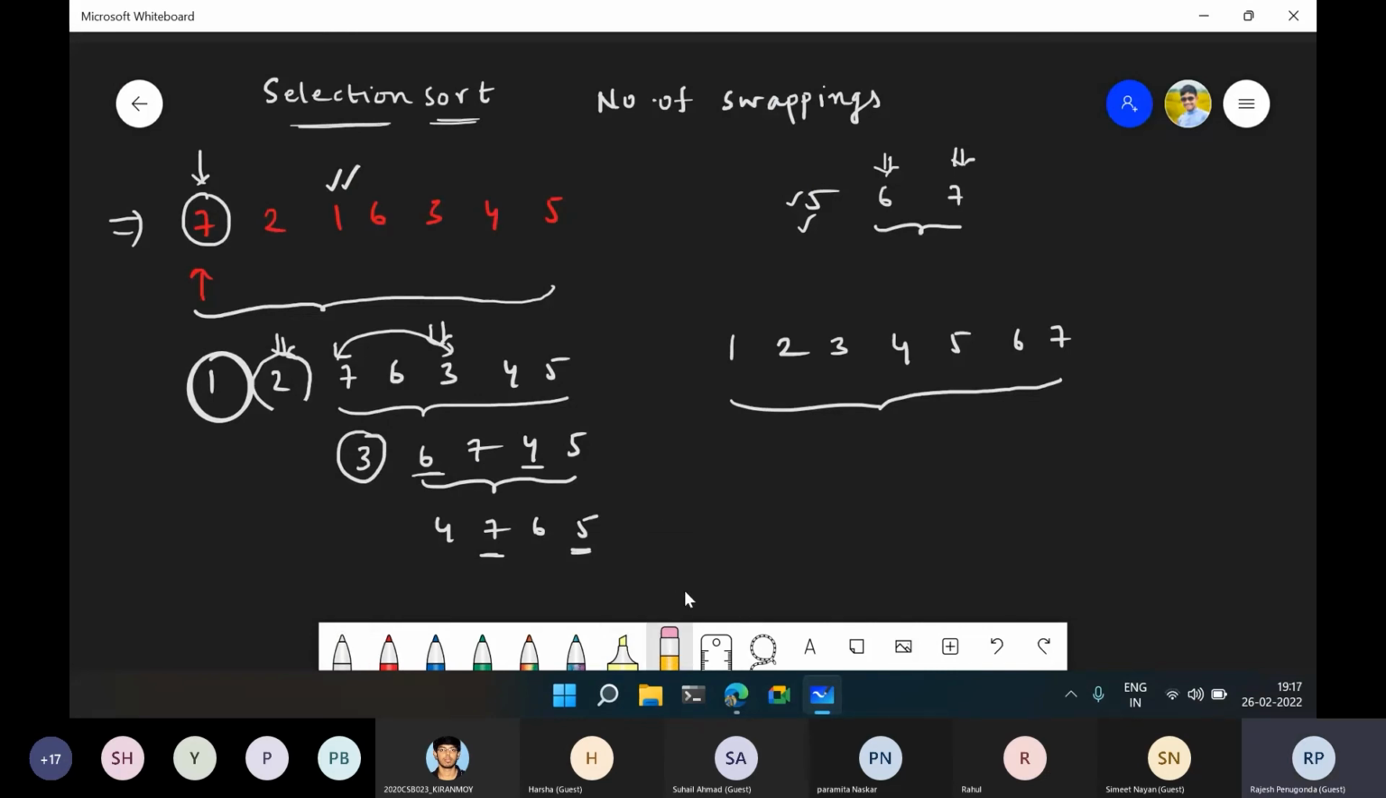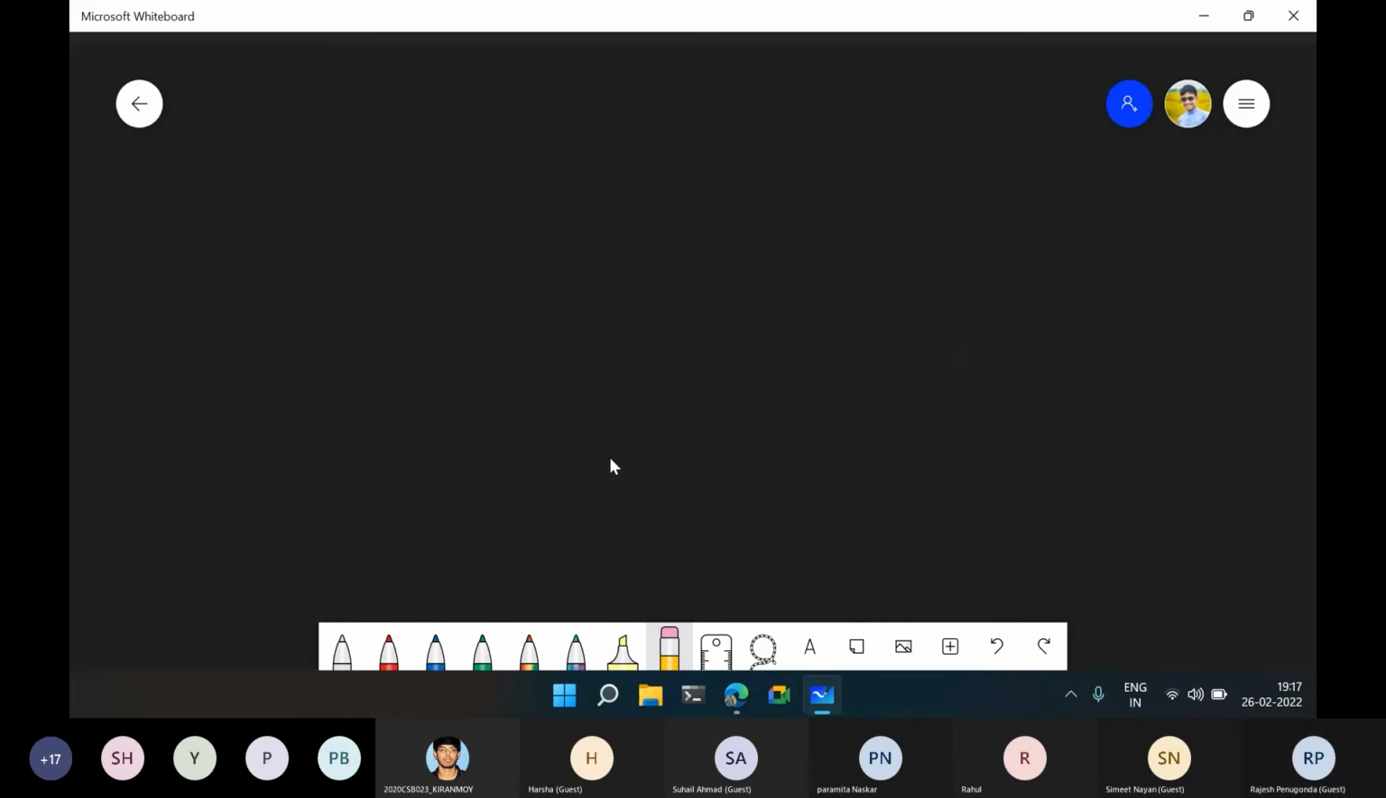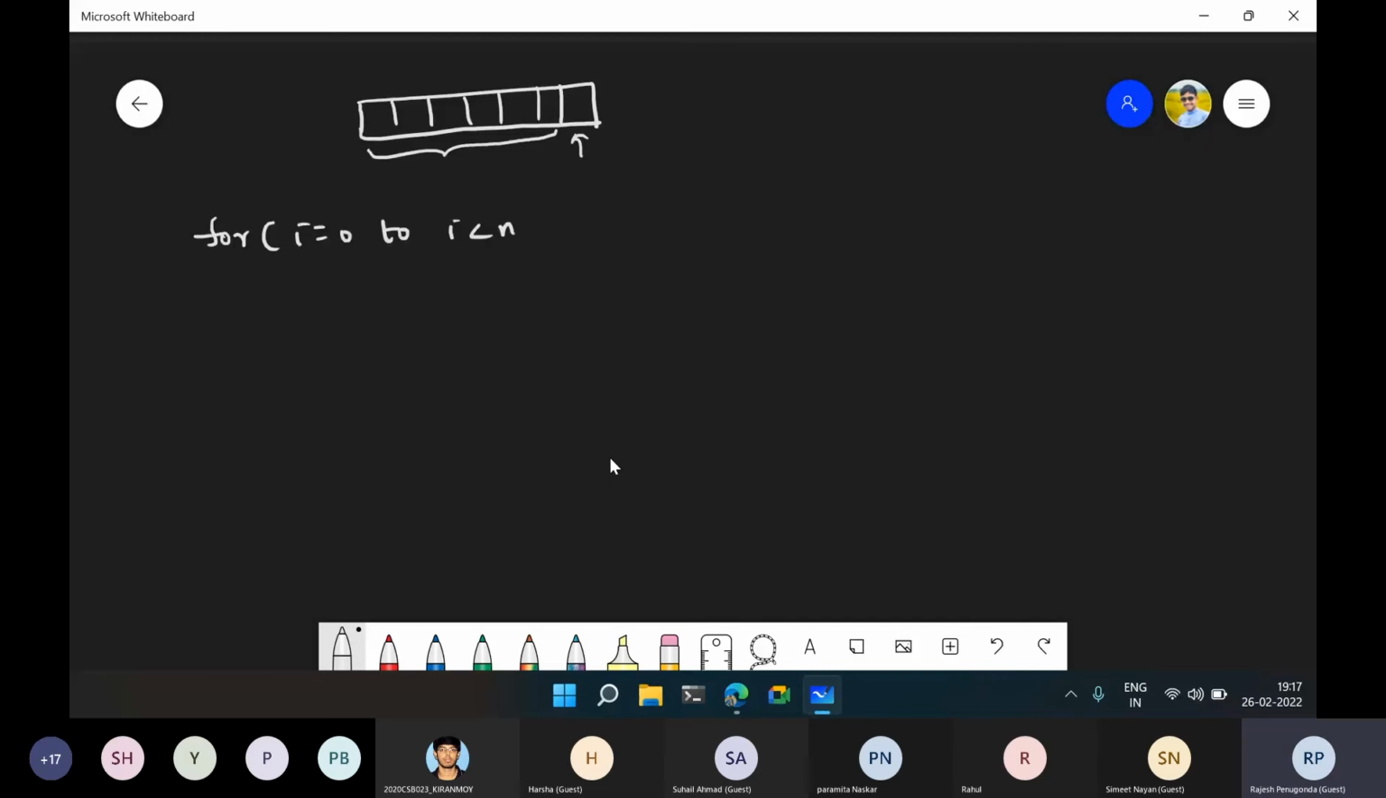Let us implement this, like write pseudocode for this. We start from the first element and have to do this till the last element. Suppose this is the array that is given to us. If all the others are in the correct place, automatically the last will be in the correct place. So we don't need to do that process for it again. We can do this only n minus 1 times. So for i equal to 0 to i less than n minus 1. You got it, right? Why is it so? Because we don't need to do this process for the last element.